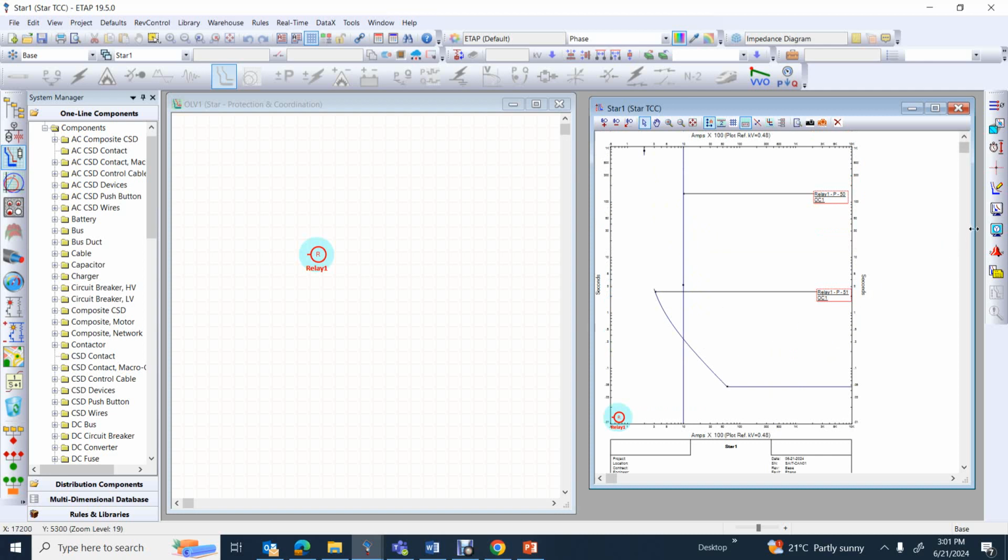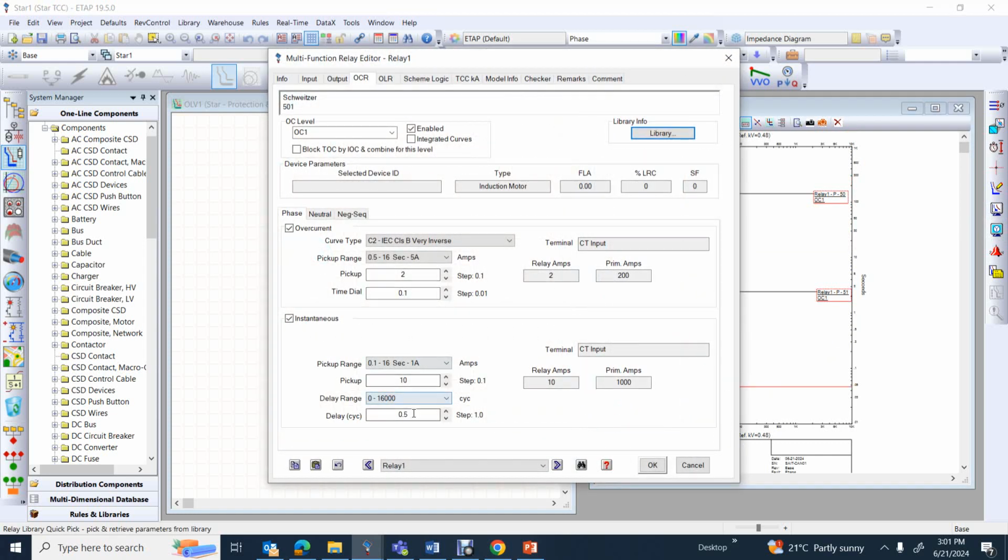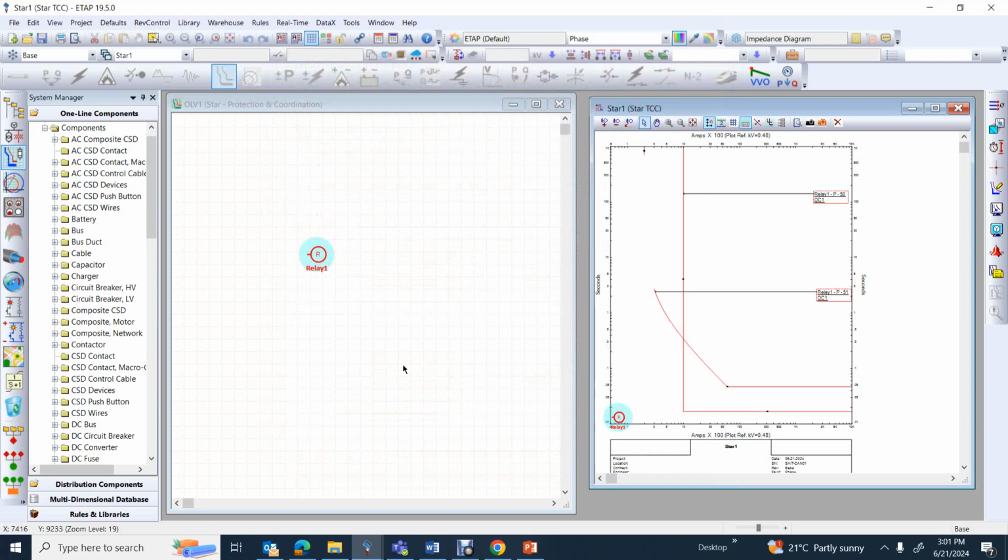So let's consider another time. Double click on the relay and try to set the time to 1 and press OK. So now you can see my instantaneous time curve. So this red one, this orthogonal line is my instantaneous. As you can see, they are 50, and the number for the other curve is 51 time inverse.